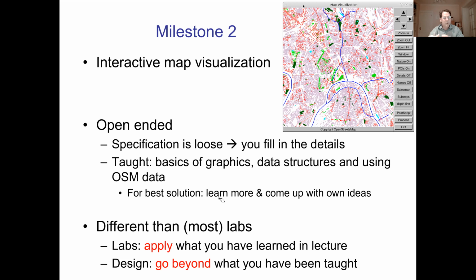You don't have to do too much of that to get a basic solution, but if you want to get the best solutions, you can go beyond what we're going to teach you in lecture. So it's different than labs, or at least most labs. In labs, you generally apply what you've learned in lecture in a fairly direct way. And in this milestone, there is some of that, but there's also some design. Go beyond what you've been taught, and bring some of your own insights and ideas into it.